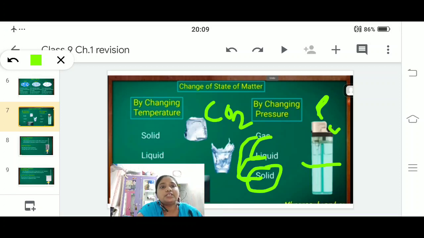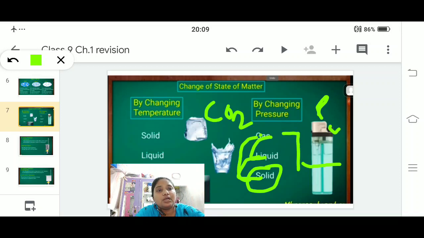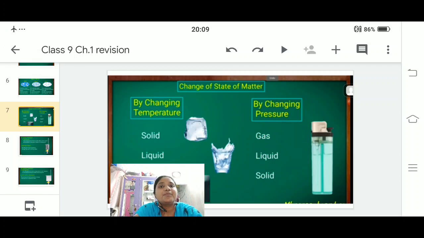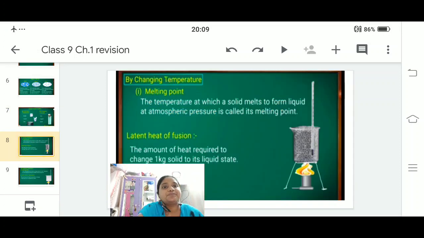You can call it dry ice also. A gas, carbon dioxide, can be converted to a solid, but it will not undergo a change to liquid. So you can call it a sublimation reaction. Clear still here? Now let us move to the next one.